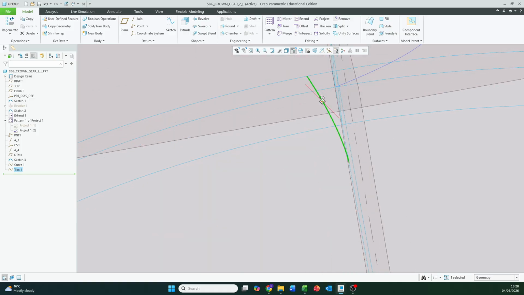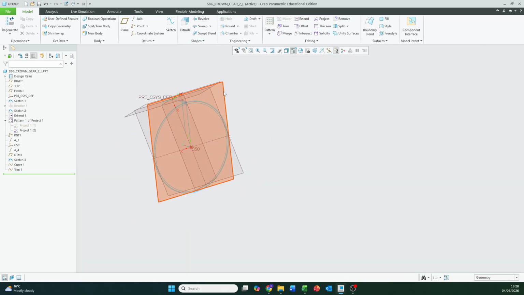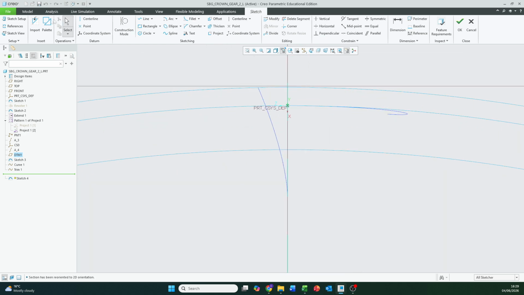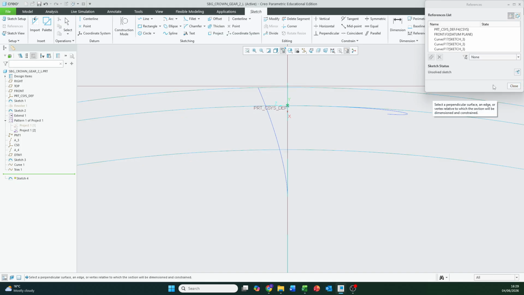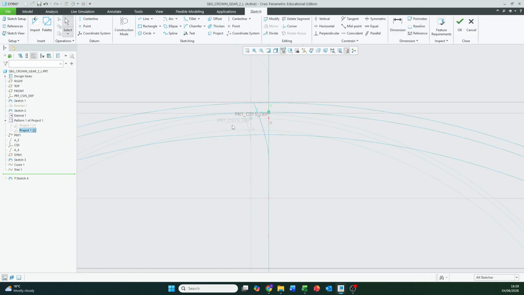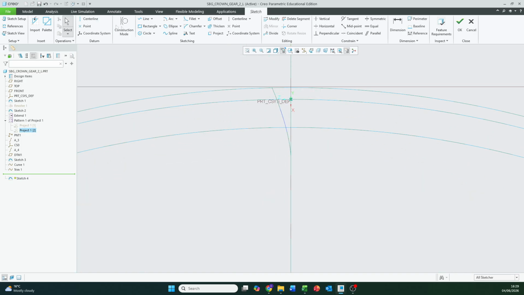So now we have this involute curve here. And what we are going to do is sketch on this plane, DTM1, orientate the view. Let's use references. Let's reference here, here, and here. Here, and here. Close. I want to hide that just for the moment. So we're out of the way. You don't matter too much. All right. Let's project the involute curve.